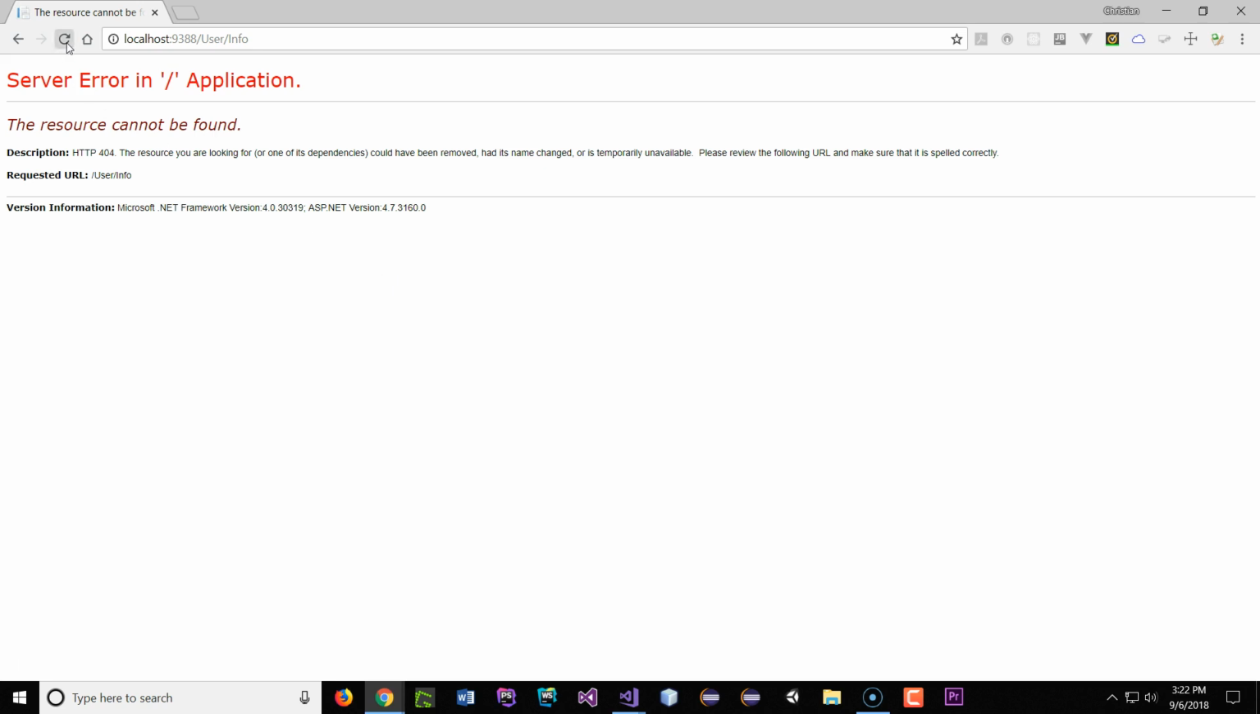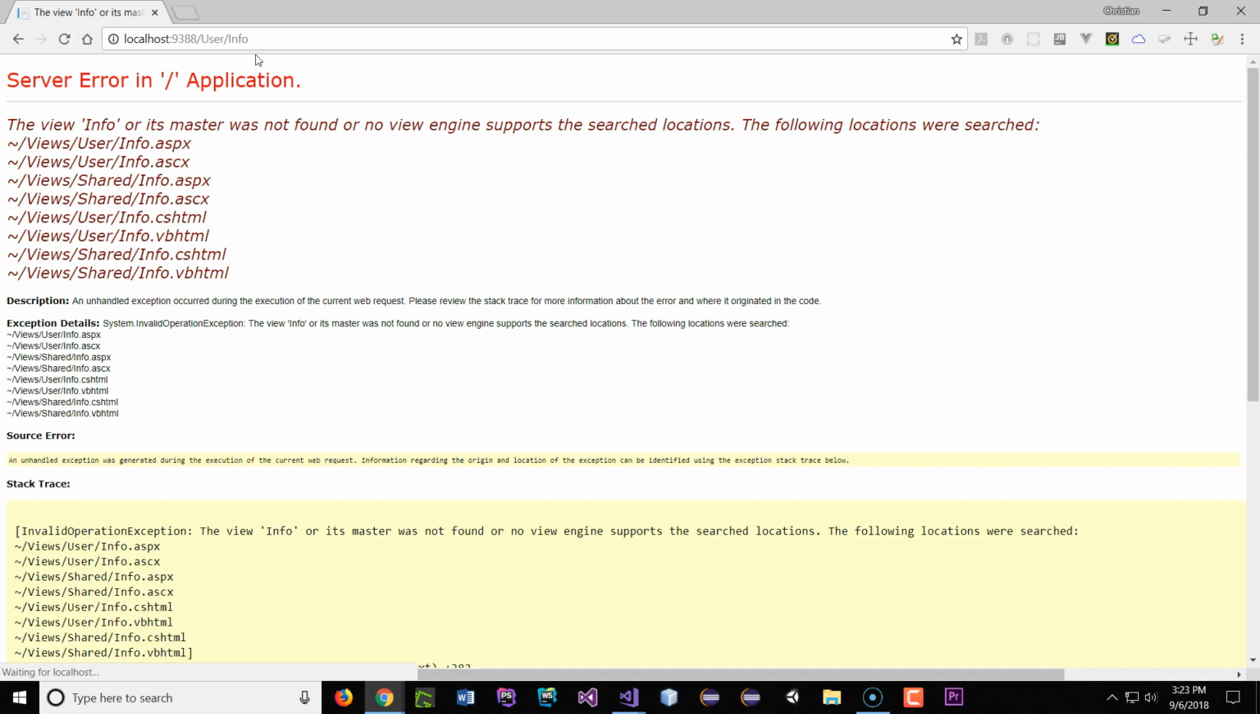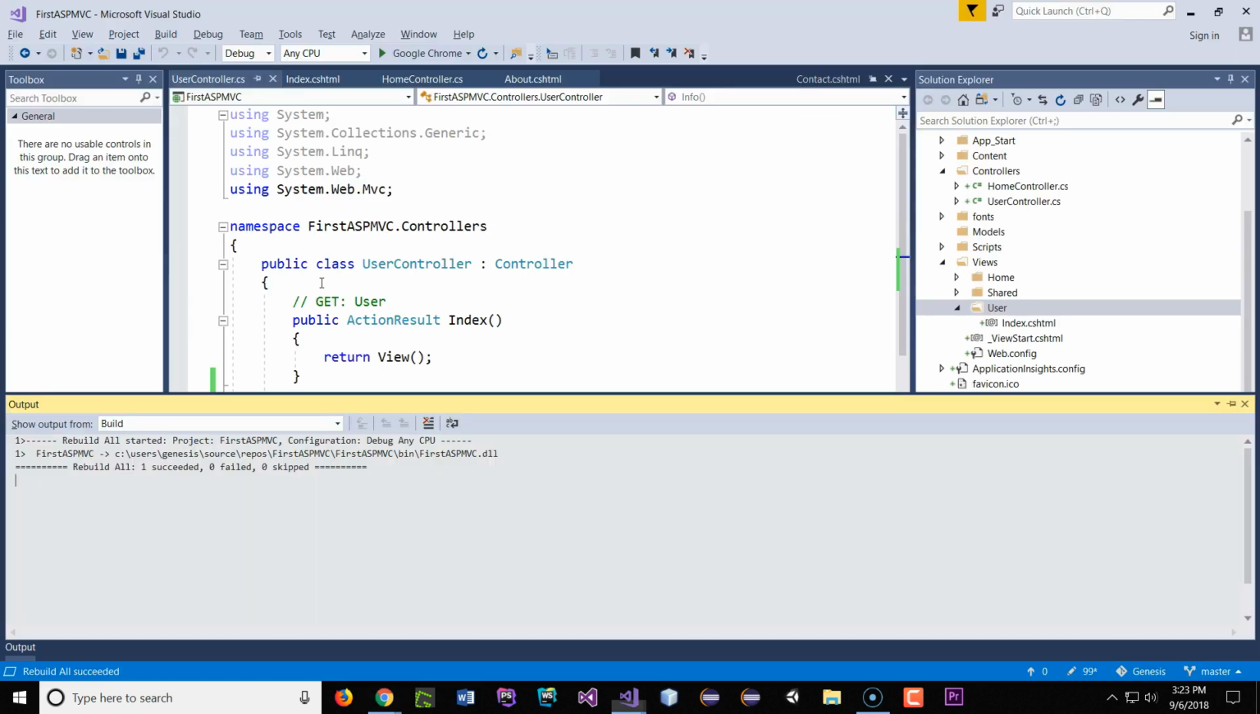So now if I go back and refresh, you should still have the error. Okay, now it says more information. It just says under the info, there's no info. It couldn't find info, right? There's no info ASPX. It looks for one of these, either info.aspx, info.cshtml, info.vb, and so on. Okay, so you need to supply one of those.